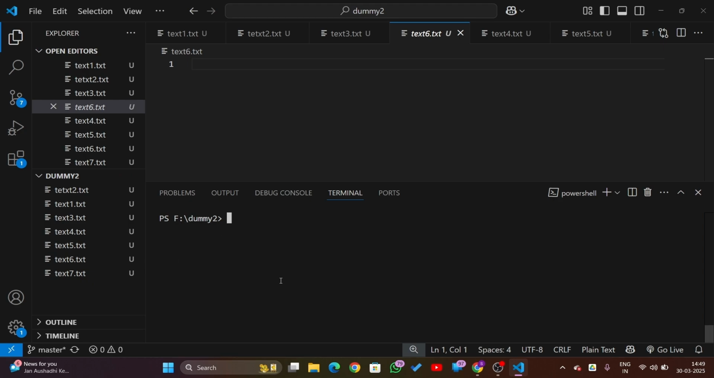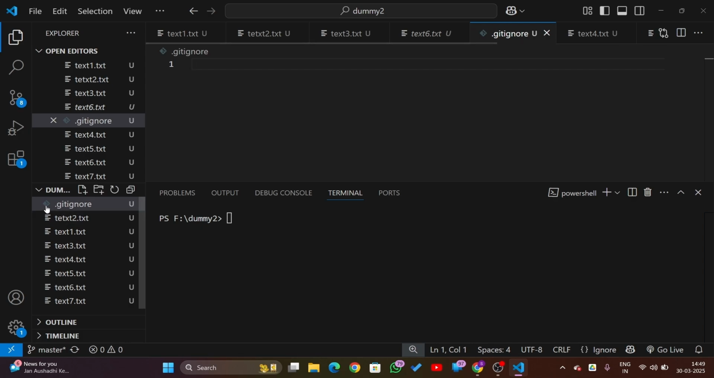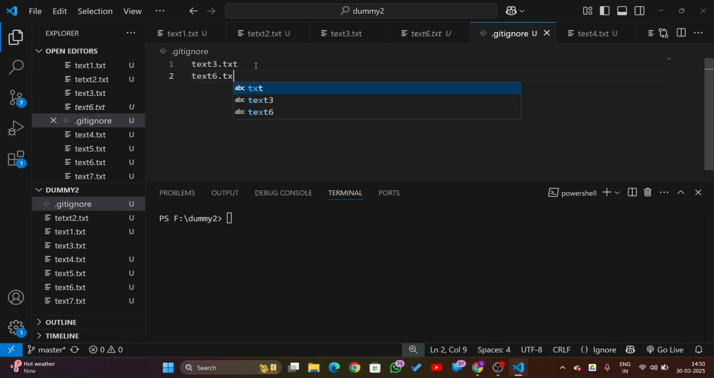So this is where we have the .gitignore file to help us. To do that, create a file with the extension .gitignore. A separate Git file is created with the name .gitignore. Here type the files which you have to ignore, which means which you have to exclude in the committing. Let me type text3.txt here, and then text6.txt. Save this one.